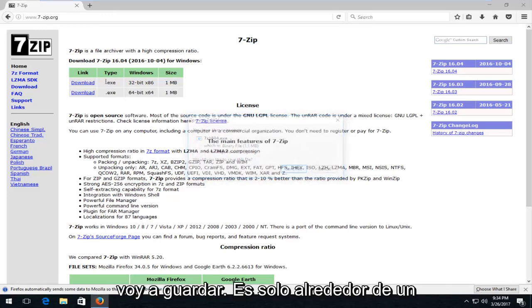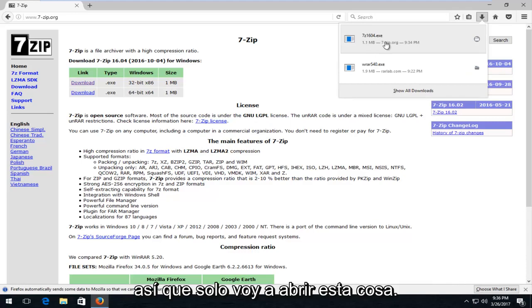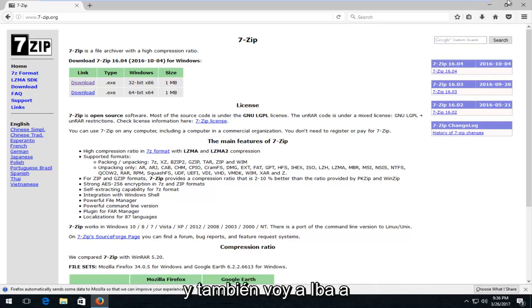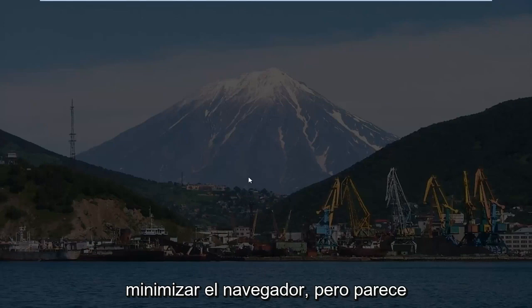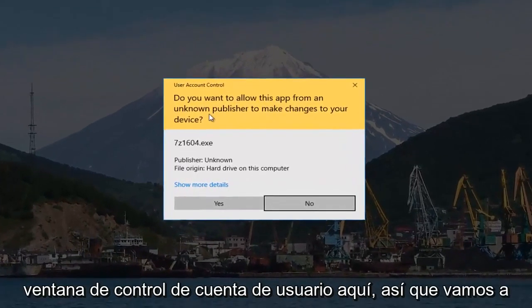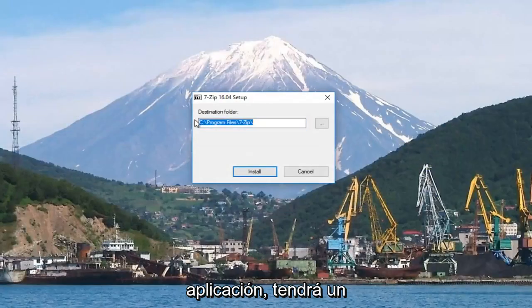And I'm just going to save it. It's only about 1.1 megabytes, so it's pretty small. So I'm just going to open this thing up. I was going to minimize out of the browser, but it appears we are about to get a user account control window here. So we're going to select yes, that we want to install the application.